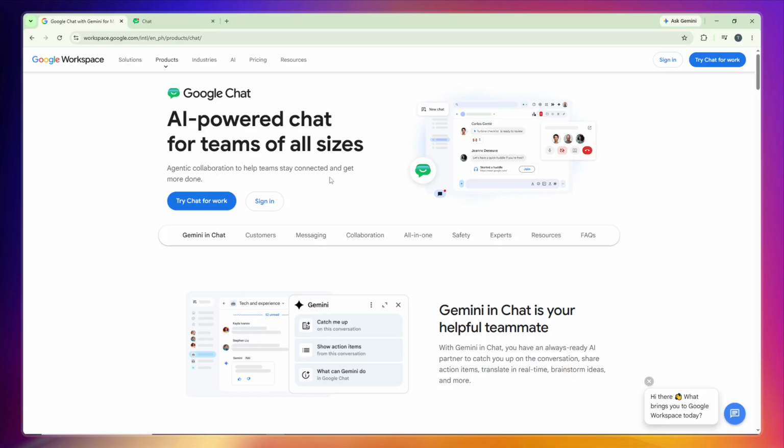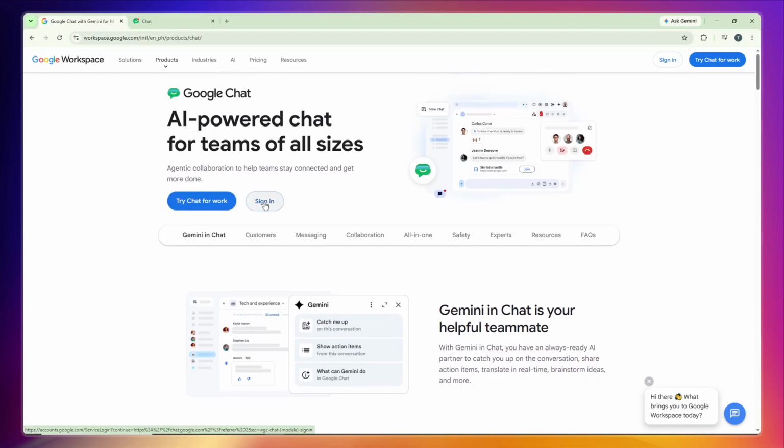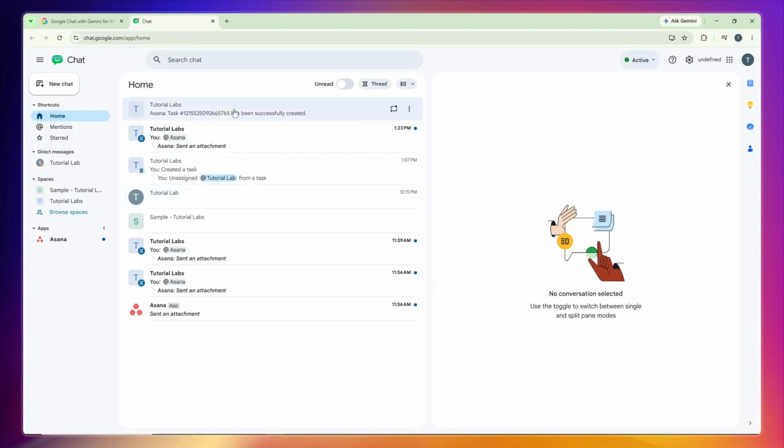First, open your web browser and navigate to chat.google.com. You'll need to log in using your Google account credentials to access all the chat features and connect with your contacts. Once you're logged in, you'll land on your main dashboard.